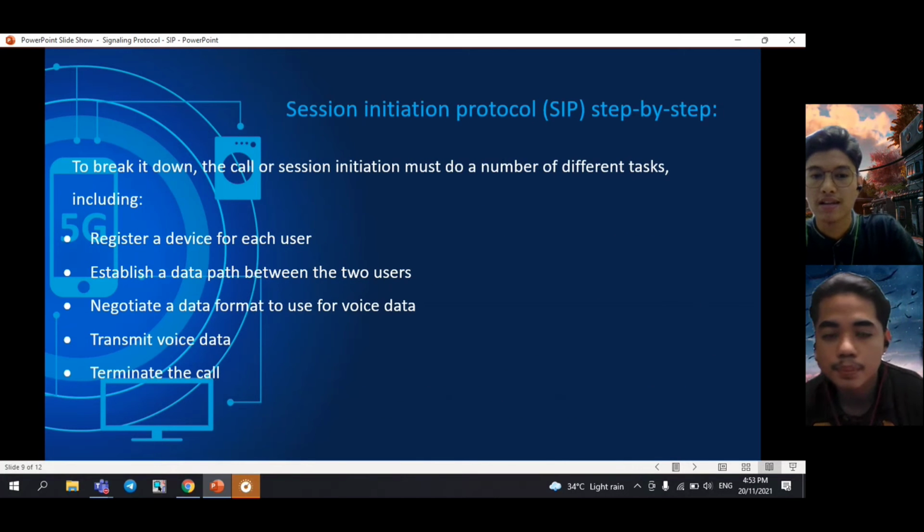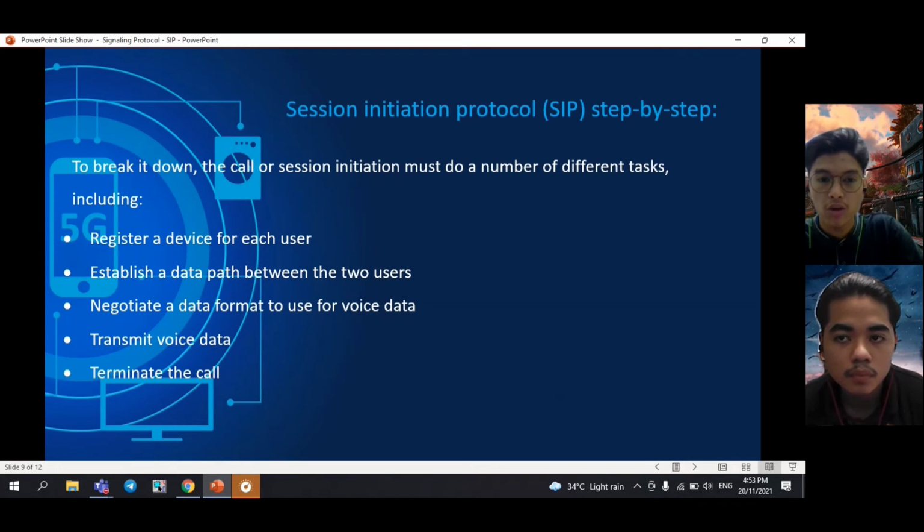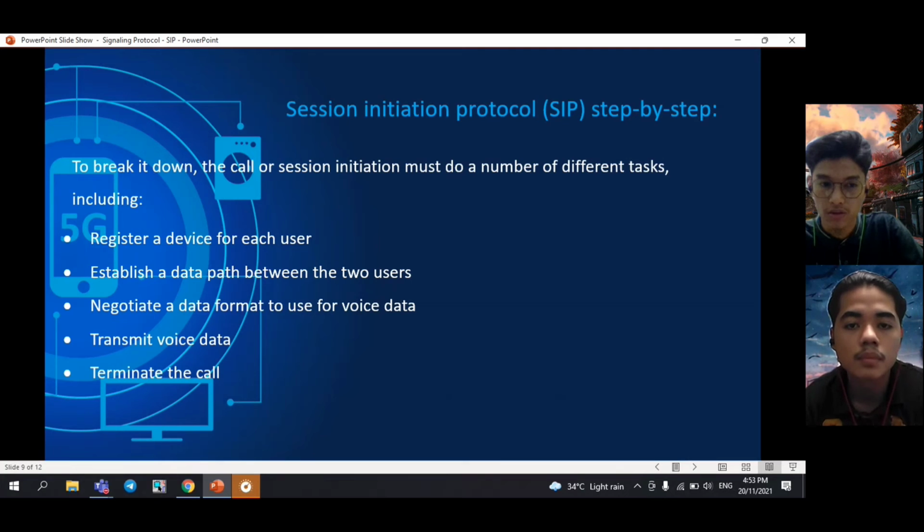Next, session initiation protocol SIP, step by step. To break it down, the call or session initiation must do a number of different tasks, including register a device for its user, establish a data path between the two users, negotiate a data format to use for voice data, transmit voice data, and terminate the call.